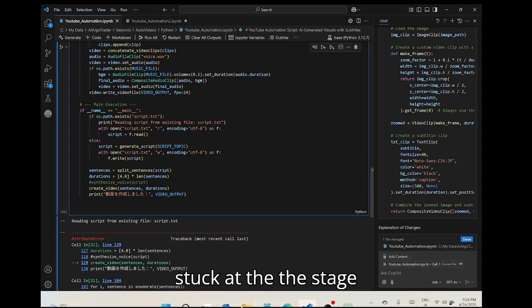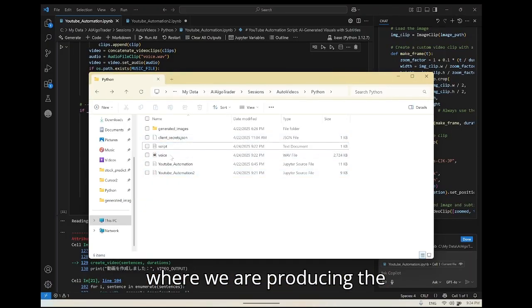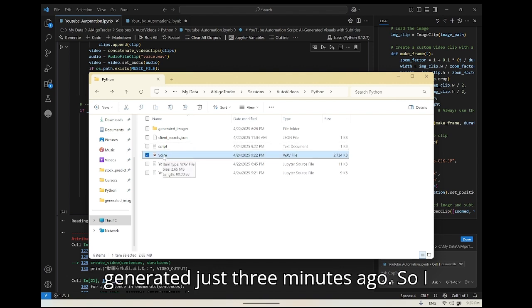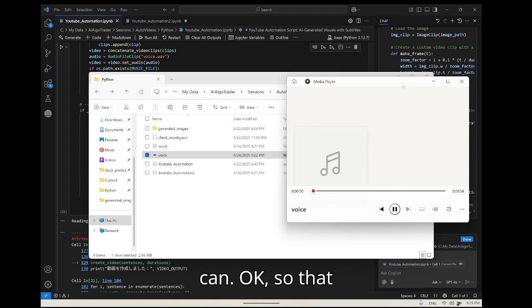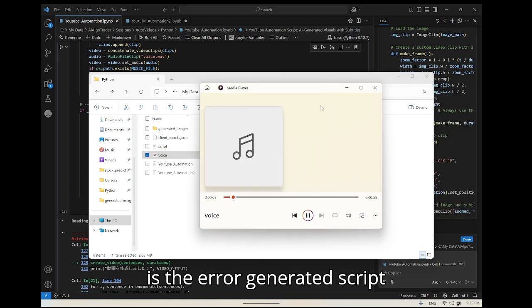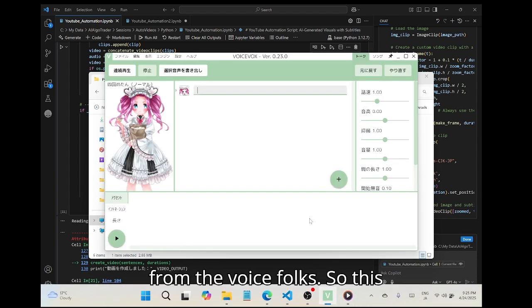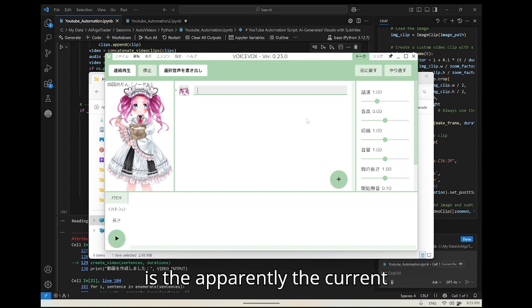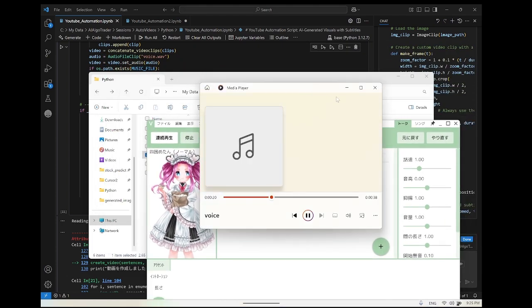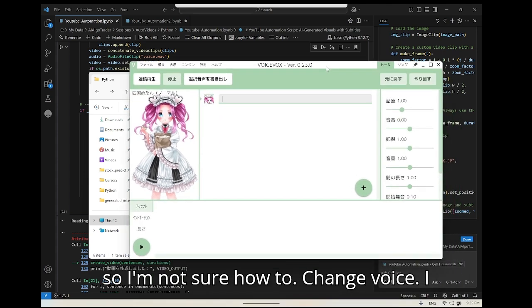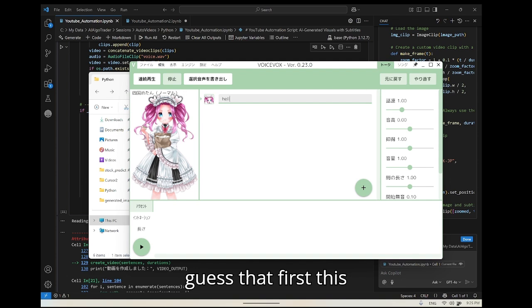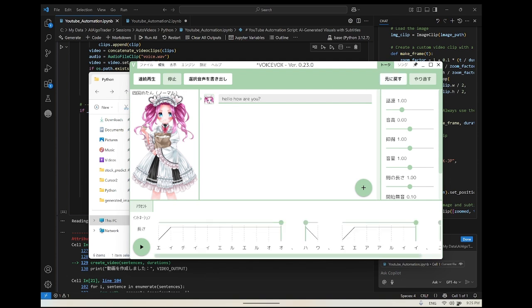the stage where we are producing the voice. So here's the voice. It was generated just 3 minutes ago. Okay, so that is the AI generated script from voiceovers. So this is apparently the current voice by default. Right. So I'm not sure how to change the voice. I guess that first, does this one work?